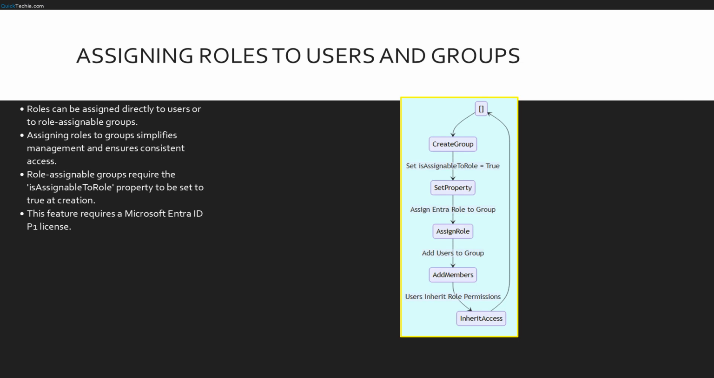Once a role exists, we must assign it. You can assign roles directly to users or, for better scalability, to groups. Using groups to manage role assignments simplifies the process. When you add a user to the group, they automatically inherit the role. However, you cannot just use any group. You must create a new group with the isAssignableToRole property set to true, or set "Microsoft Entra roles can be assigned to the group" to yes during creation. Note that this property is immutable. You cannot change an existing group into a role-assignable group. This capability requires a P1 license.